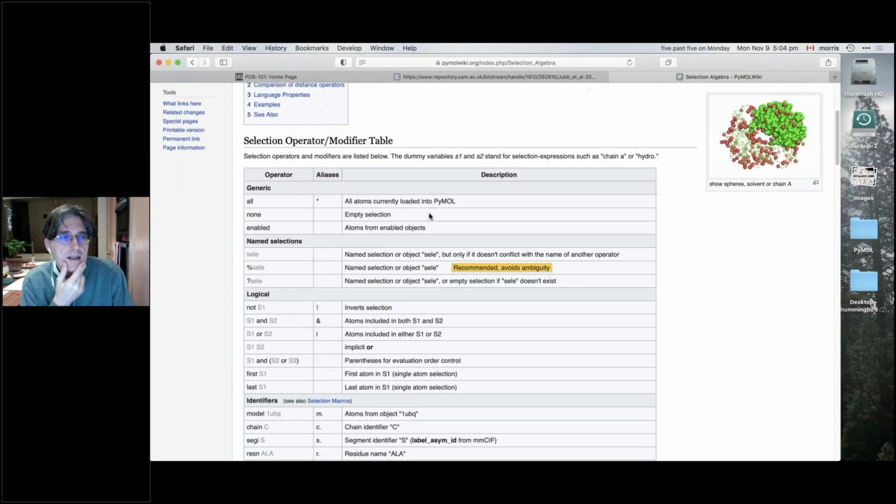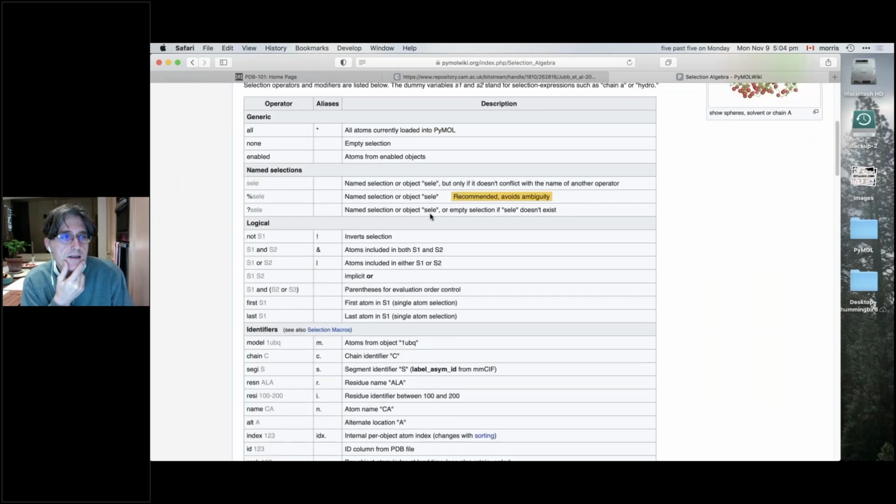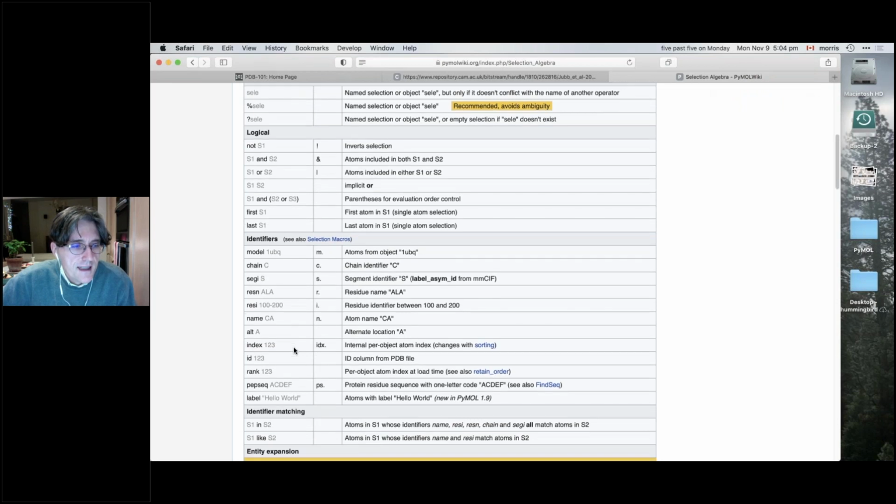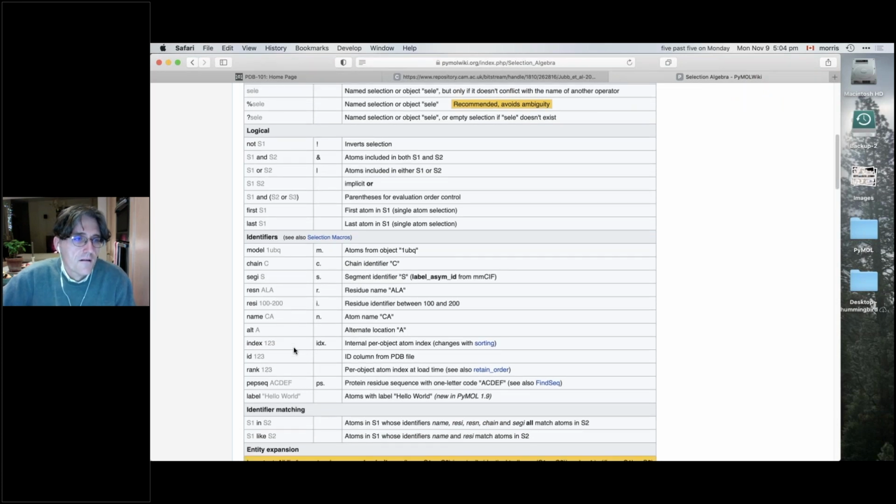So the selection operator modifier table lists all the atoms. So you've got all the operators and any aliases that might exist. Logical operations: you can use not, and, or, implicit or. You can even use first and last. There are a whole bunch of useful identifiers that allow you to access different hierarchies in the structures that are loaded. So chain is very useful.